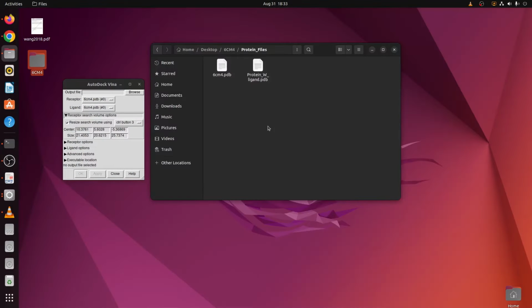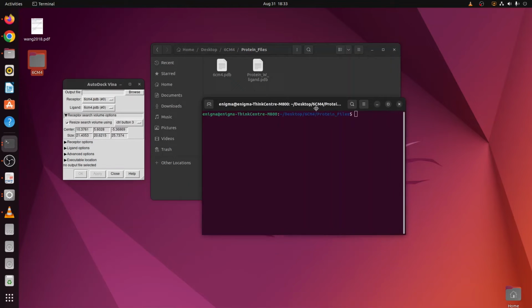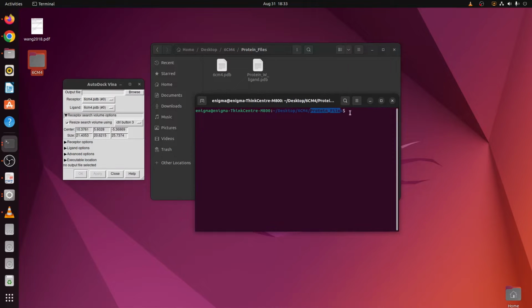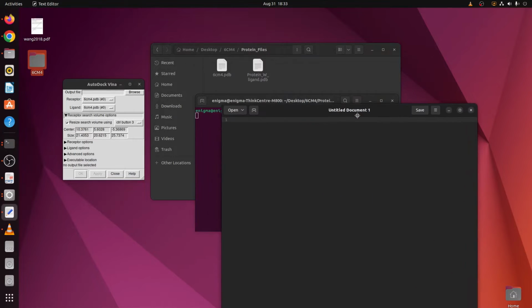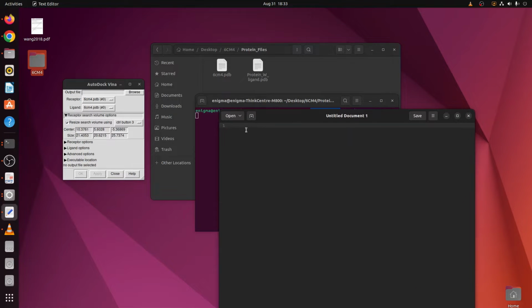To save these coordinates, you can use a notepad or any kind of writing pad. You just click on open terminal. We have in this folder protein files, and you just type gedit. And you will get an untitled document which is something like this. Then you just type these numbers over here. I will write the first, then the second number, and this is the third number.